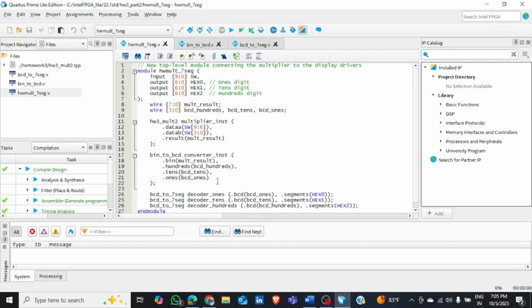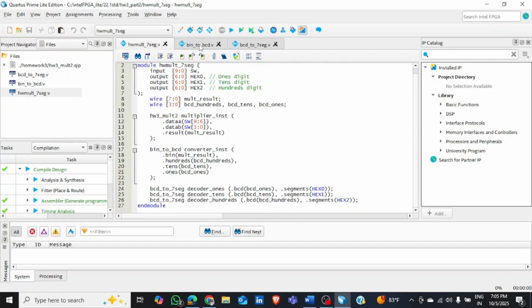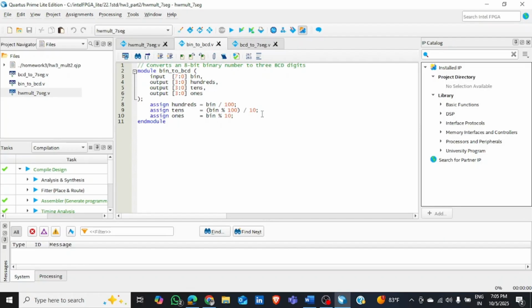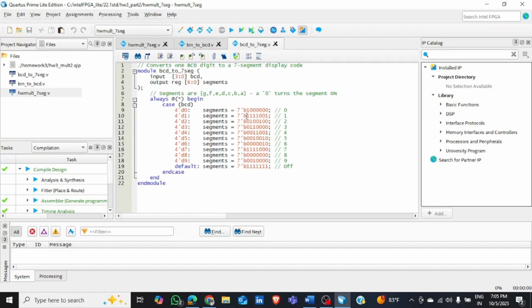And then once we get the outputs in the binary form, we convert it into the BCD form, and then we also assign it to the hundreds, tens, and ones, which are the three digits that we are going to see on the 7 segment display. Then getting these BCD digits, we are going to convert that to the 7 segment display code.